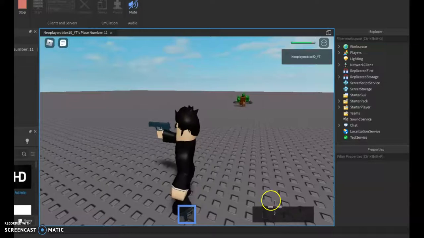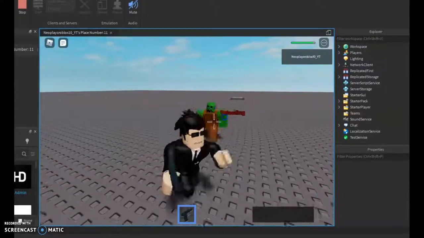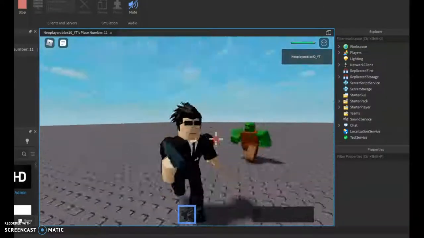In the next video I will try to find out how to put the bullets over here, the GUI. I will try to find that out. That will be it for this video.